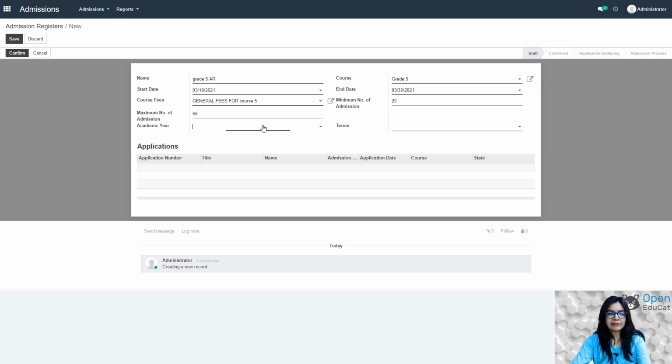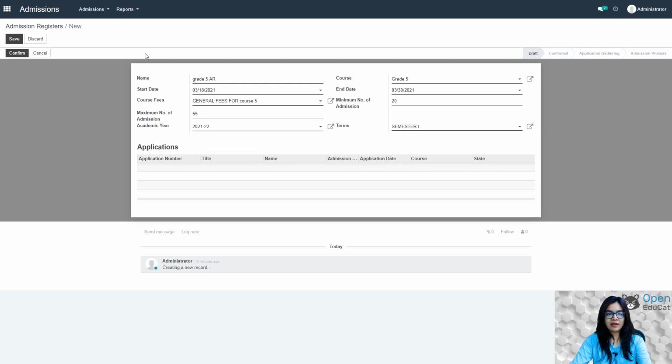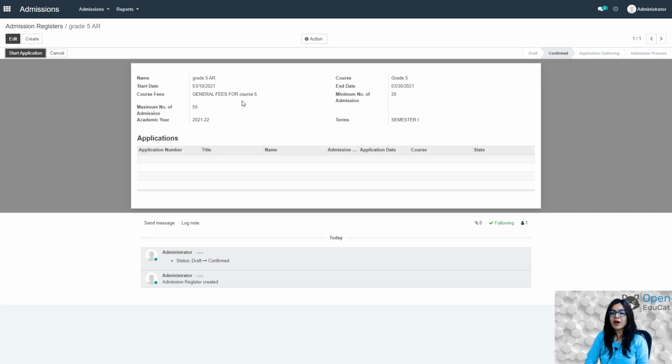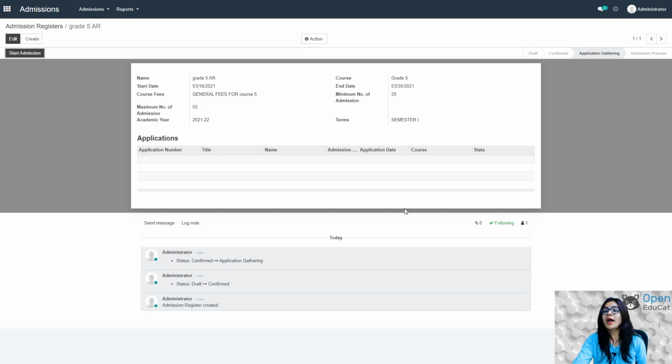And you have to select the academic year and the term also, and click on save to save that admission register, and click on confirm to confirm that admission register. Now you have to click on start application to start that admission process.